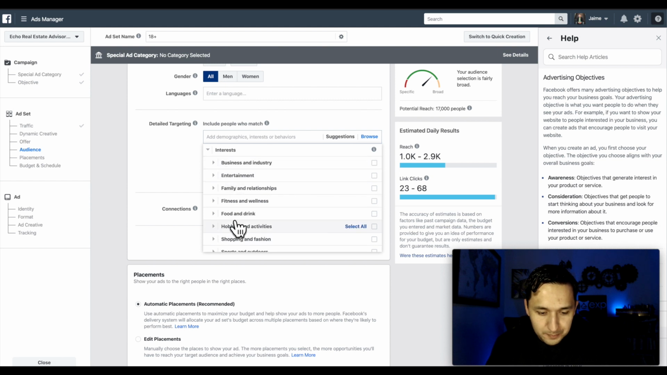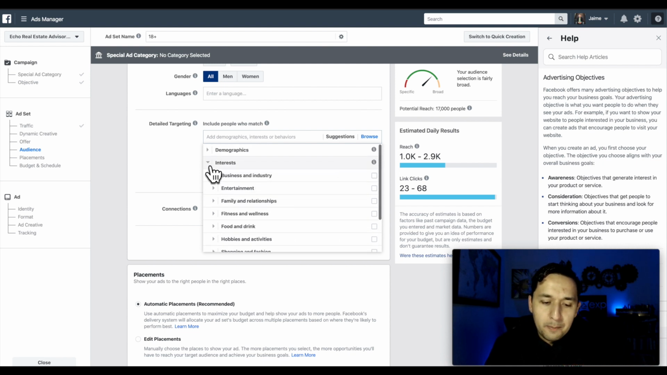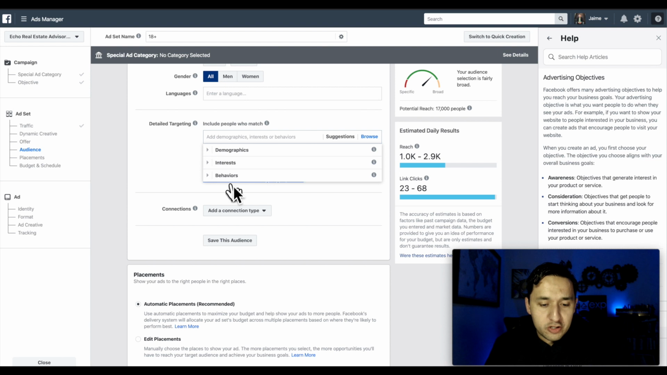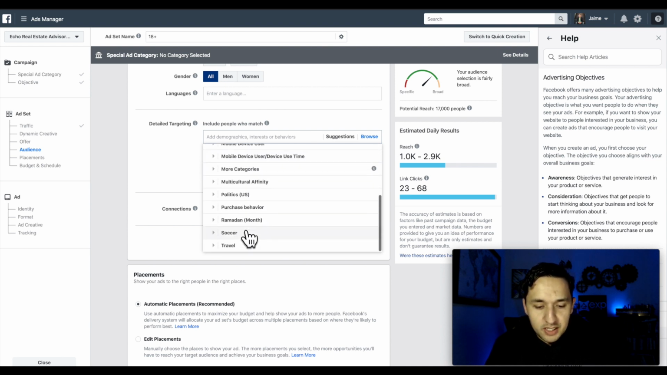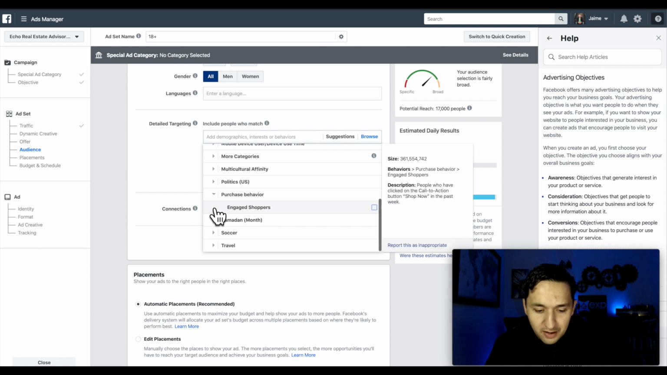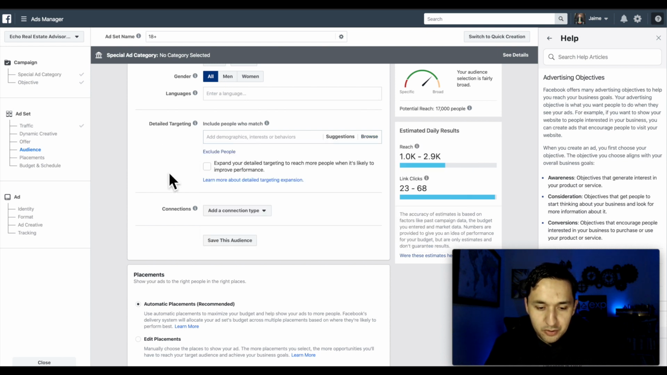And then interest. A good amount of the interest did survive the change into the special ad category. So the interest you will see here, but there are some restrictions when it comes to that. And then behaviors, you see a good amount of information. So you can get down to the politics part. So that's pretty cool.